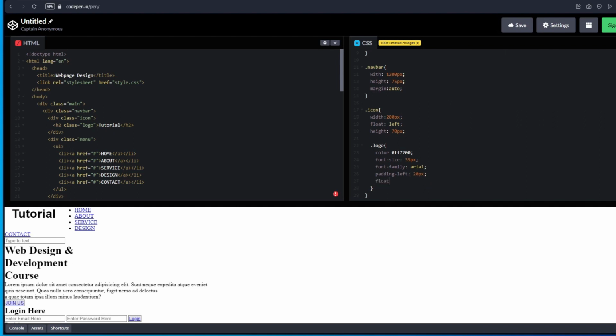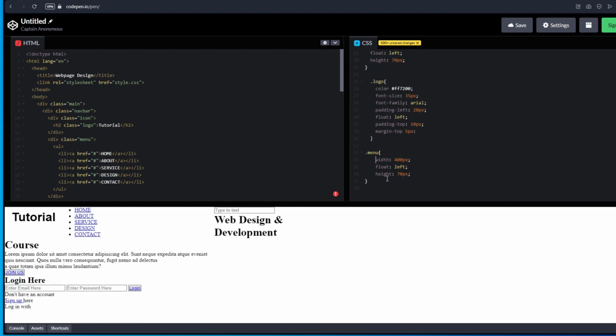We have our float, which will go left, and we have our padding top, which is at 10 pixel right here. And of course we have our margin top, which will go 5 pixel. So I've just edited the menu right here. As you can see, the web page design development has moved from here to here.